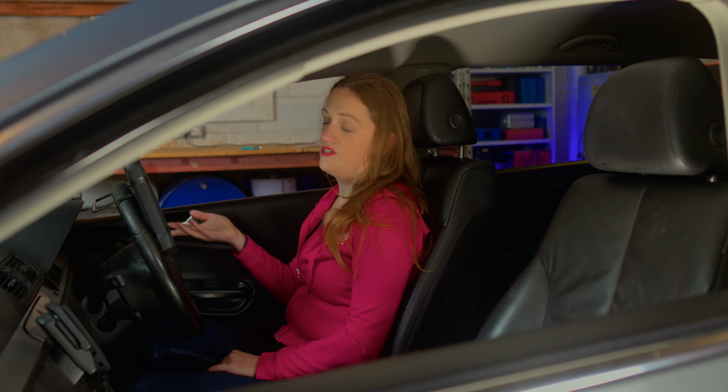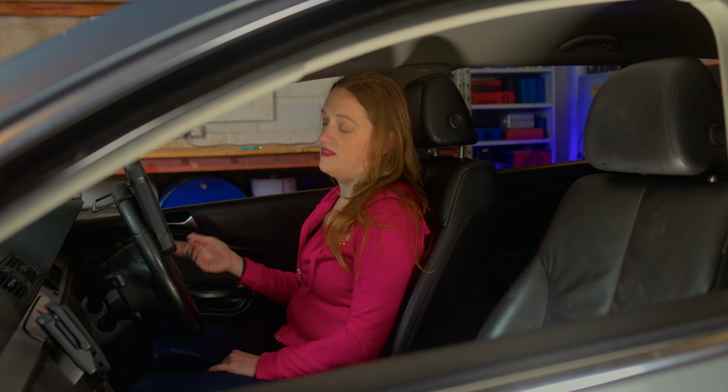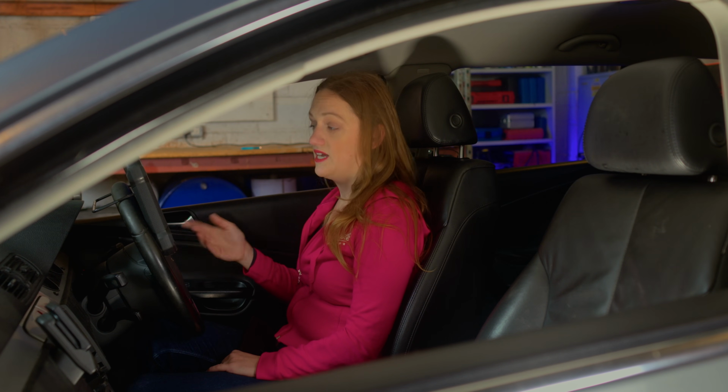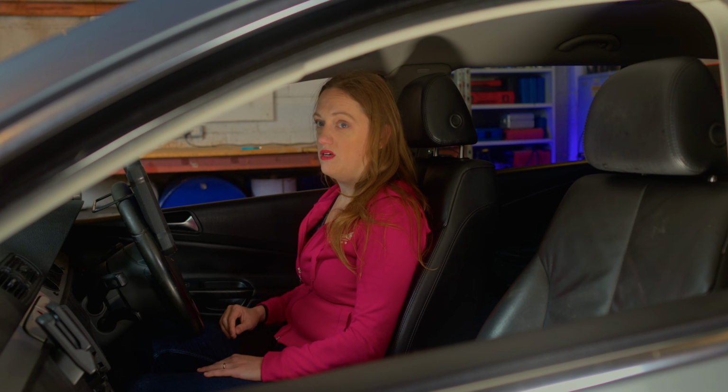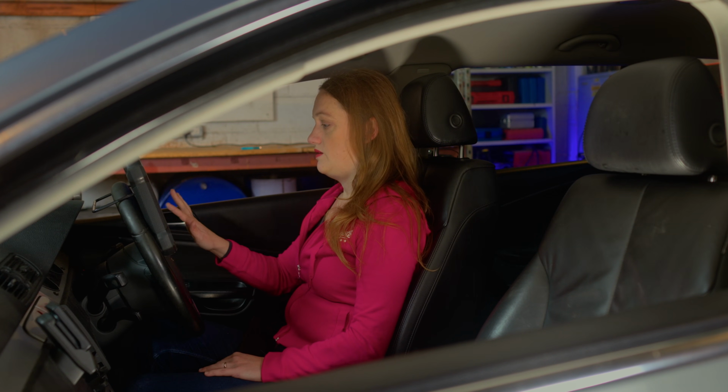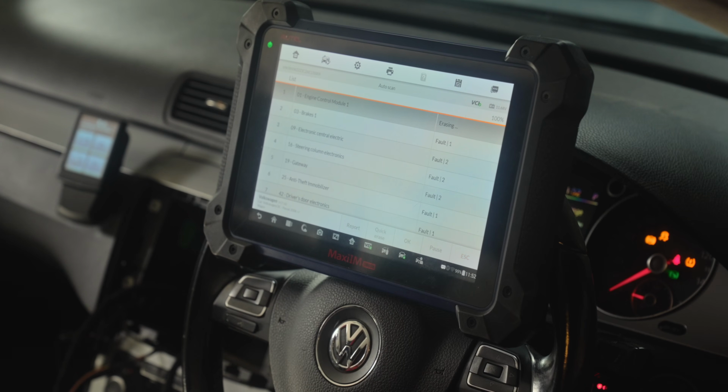So now I'm going to just erase all the faults and then turn the engine off, turn it on again, and that will clear any historical codes that we don't actually need to worry about. So here we go, escape, quick erase, pause, wait for it to do its thing.